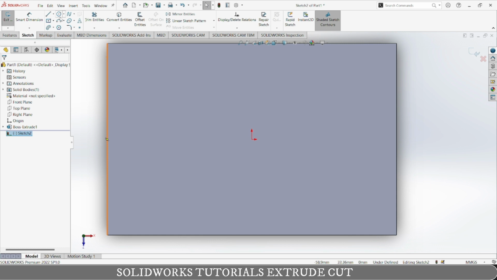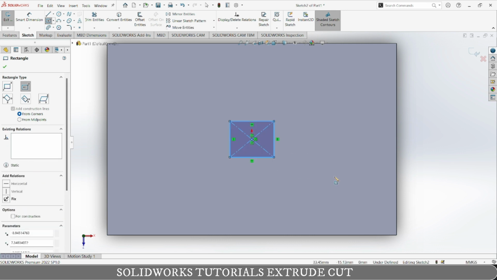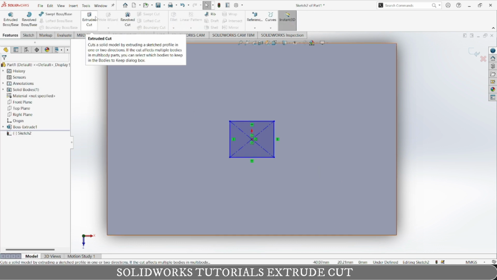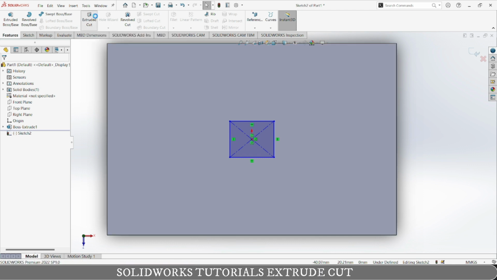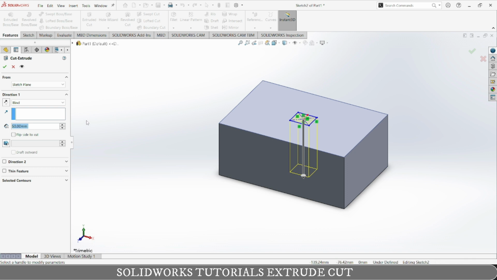And now I want another rectangle here, like this. Okay, so this is my rectangle. Now go to the feature tab. Here is your extruded cut command. So I have these options in extrude cut, for example, blind cut. In blind cut I can give it a value of 10.